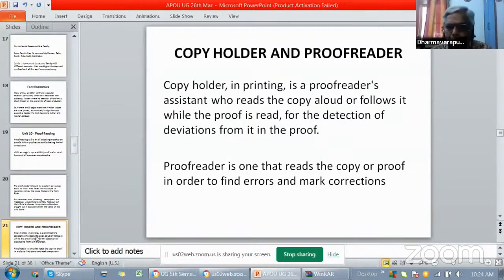So the copy holder is somewhat like an assistant to the proofreader. He reads the copy loudly, distinctly, with very correct pronunciation, as demanded by the standards of the language in which he is reading. He is doing it very clearly. There is clarity in how he is reading. It is audible to the proofreader, so the proofreader should not have to ask again and again. The copy holder reads at a medium speed, not too fast, not too slow.